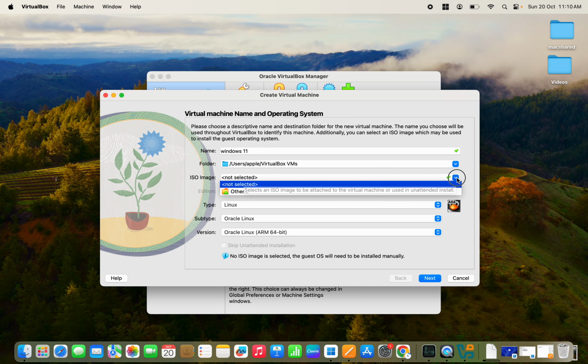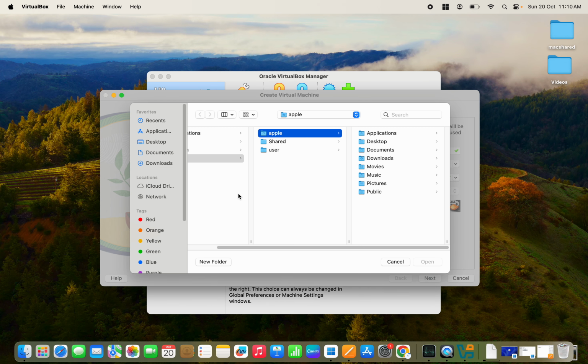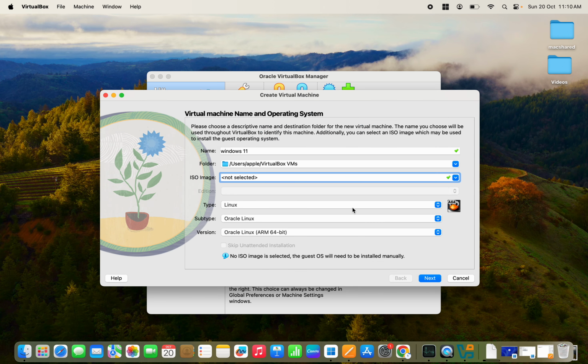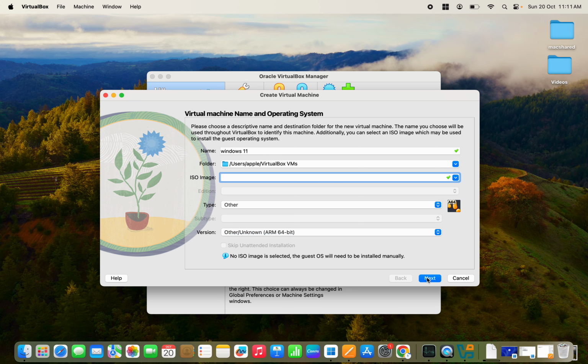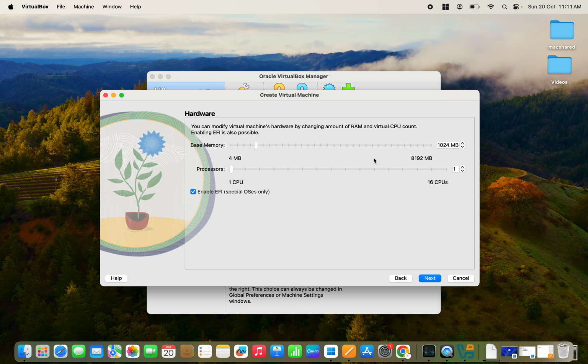You can attach the ISO if you have inside your system, and once you select the ISO, the new virtual machine, you can type here and click on next option. Just give the RAM, how much RAM you want to give it, the maximum core you want to give it, the memory, then click on next option.